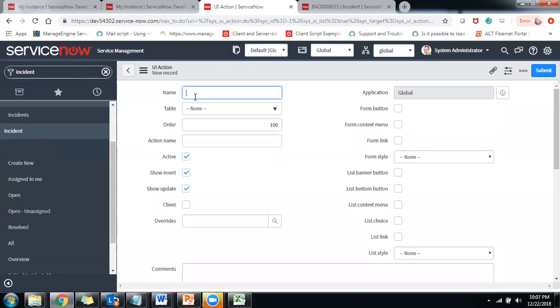Now I'm not going to change this manually. I'll make a button called Priority 1, and it will directly change the ticket's priority to 1. So on the button I will write Priority 1, and in the table I will choose incident.